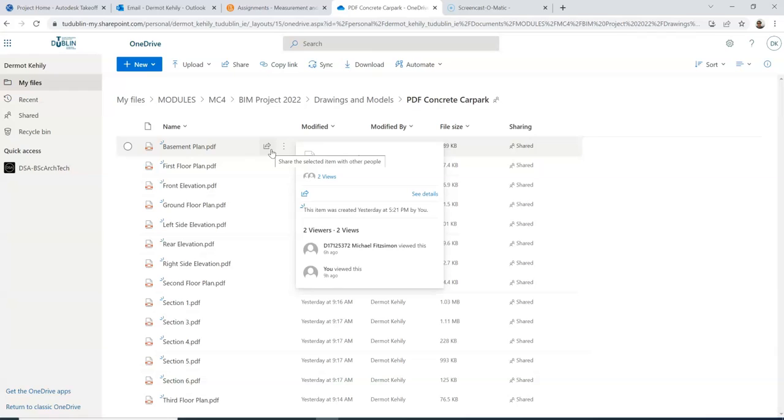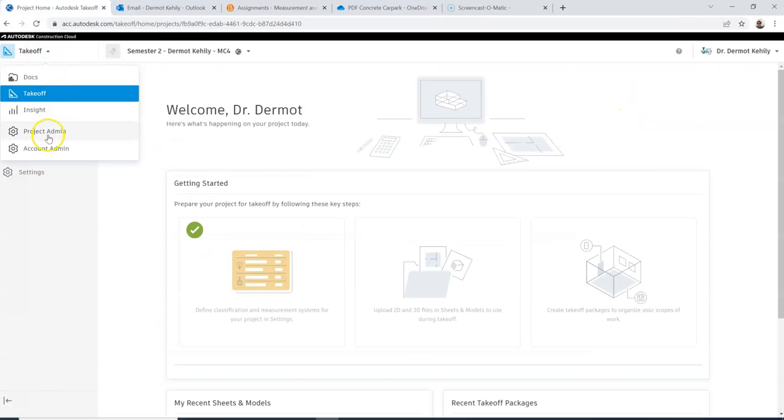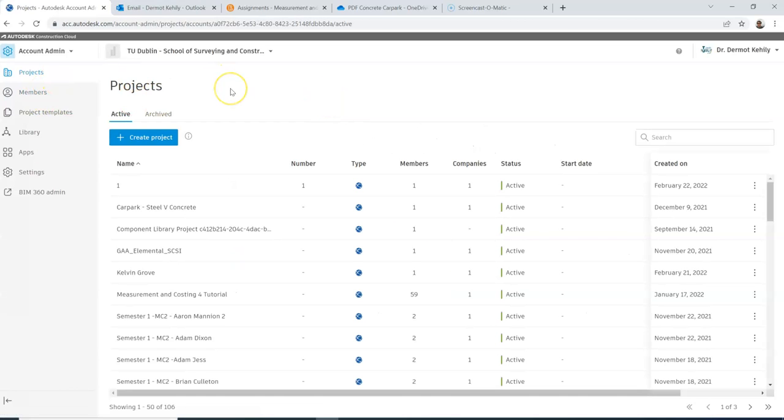So you can either download all the information at once, or you can just download what you need for the time being. So I'm going to go quickly into Autodesk Takeoff. I'm going to dip into my account administration. So you should have been set up at this stage. I told you to let me know if you can see it or not. You should all see a project.